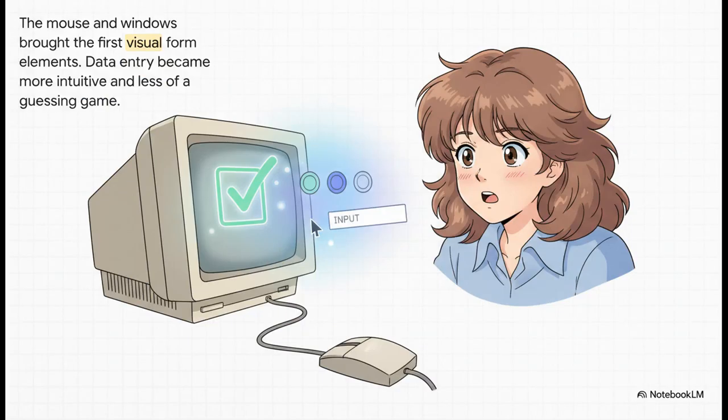And then, boom, the 1980s hit, and with it, the graphical user interface. All of a sudden, we had windows and a mouse and actual visual tools. We could see the fields we needed to fill in. Things like text boxes and radio buttons and checkboxes made putting information in so much more intuitive. It wasn't a guessing game anymore.